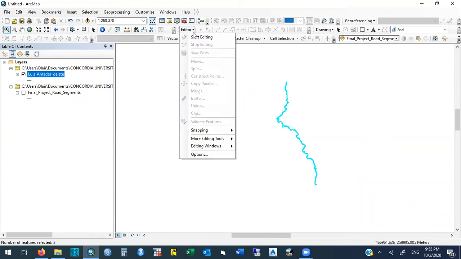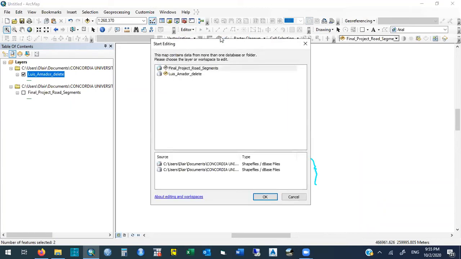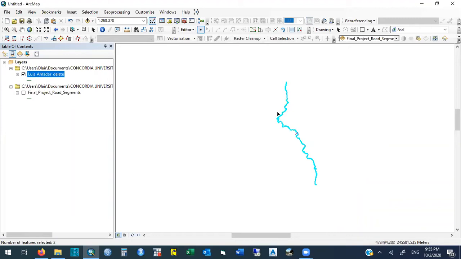So you guys go on editor and say start editing. Click there. Editor, start editing, okay? You select your segment. If you have multiple ones, you have to select the one you're gonna edit, otherwise you will be editing something else. Click OK. Now, this is already selected, but if it is not selected, then you have to go and click on it until it's highlighted. So make sure it's highlighted.